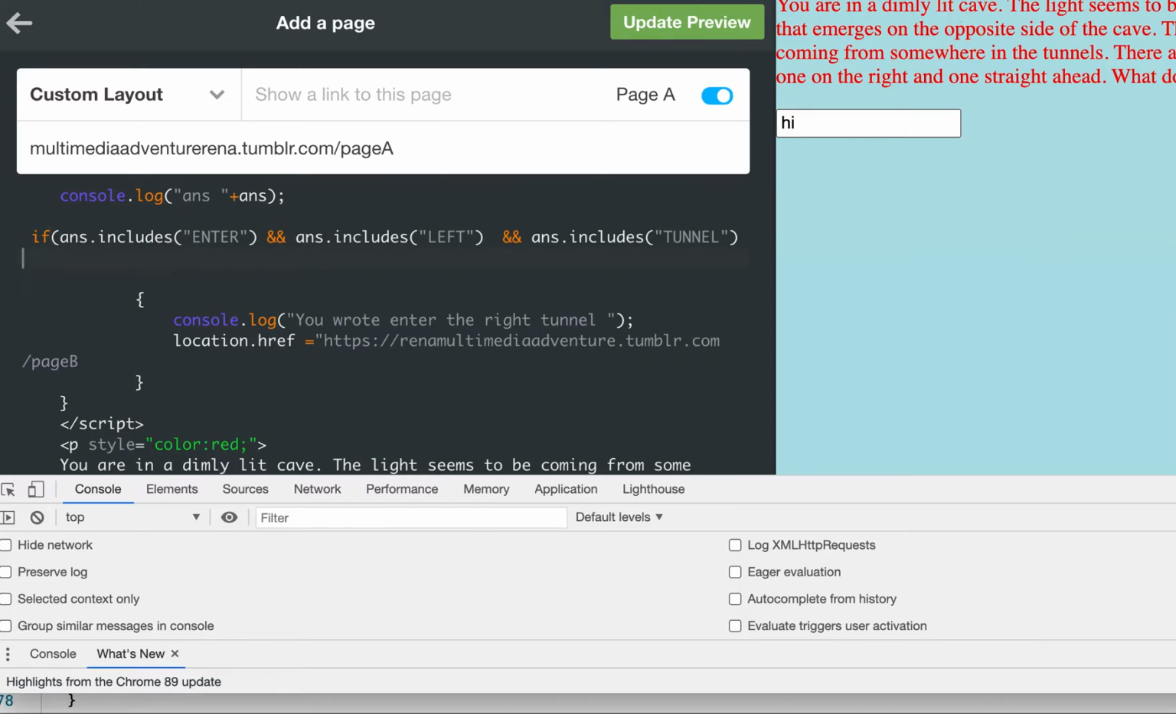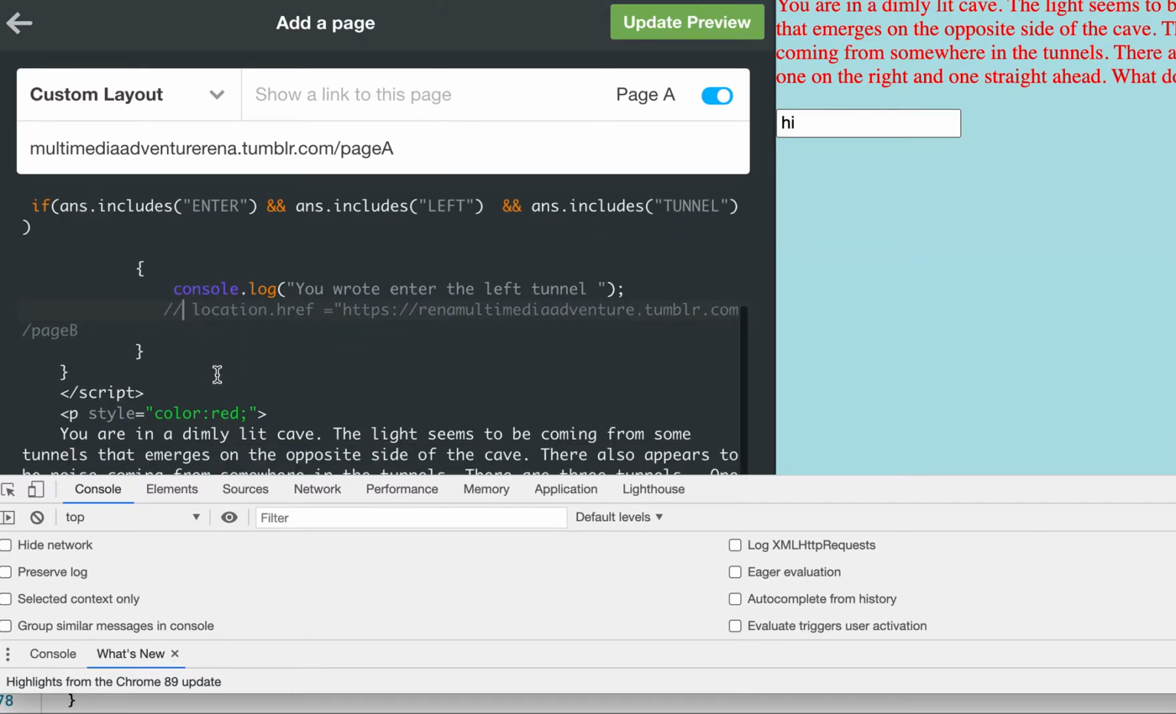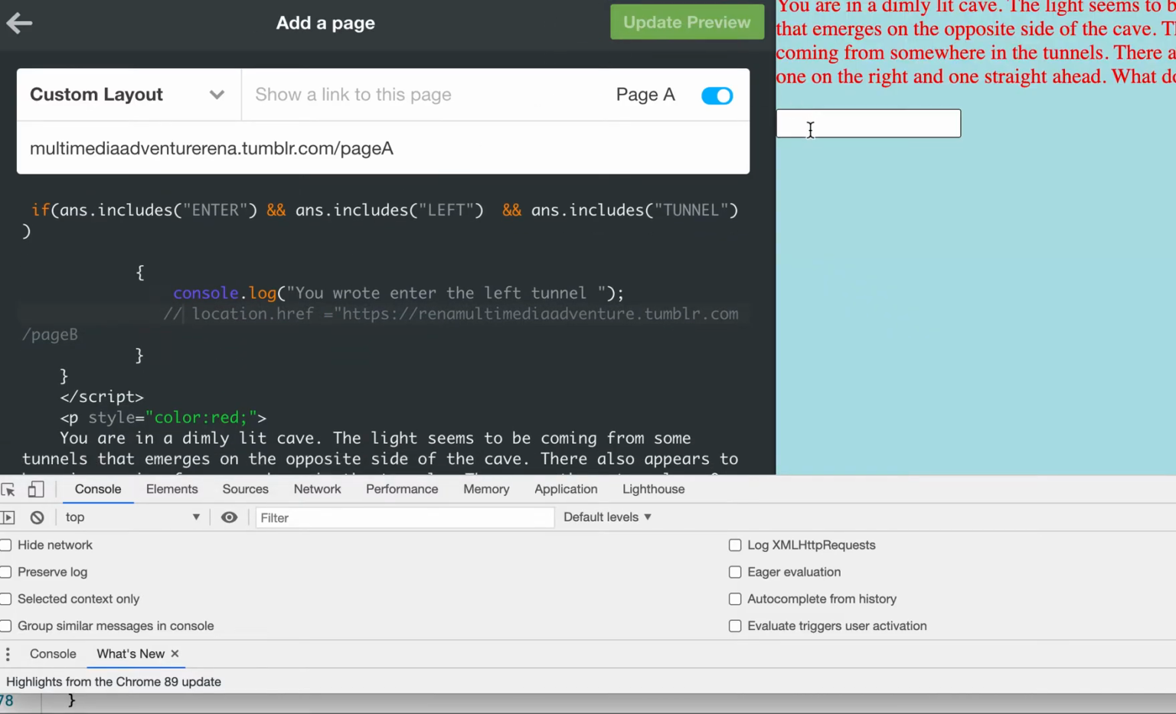here, let me just back that up. There's no way to make that bigger. So here, I'll just put a close bracket on there. Like that. So if you've said enter and left and tunnel, so enter the left tunnel, then you wrote enter the left tunnel. And then we're going to go to page B, which doesn't exist, right? So here, let me just turn that into a comment for now. So let's update the preview, save, and test that out.